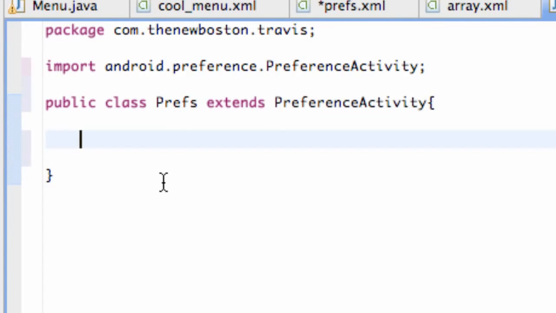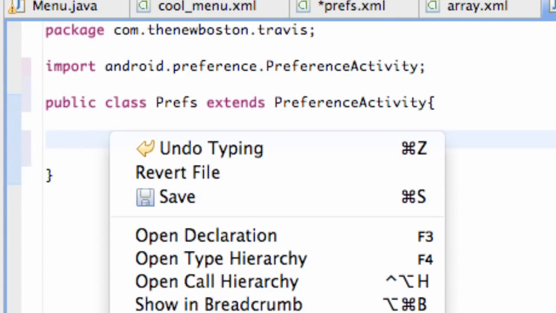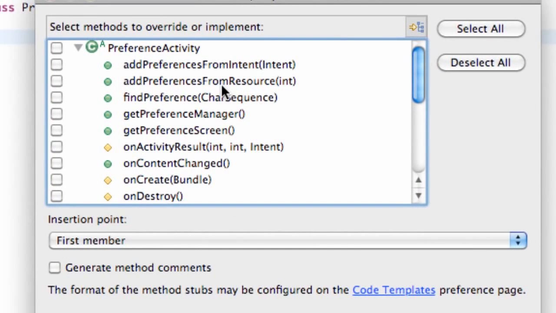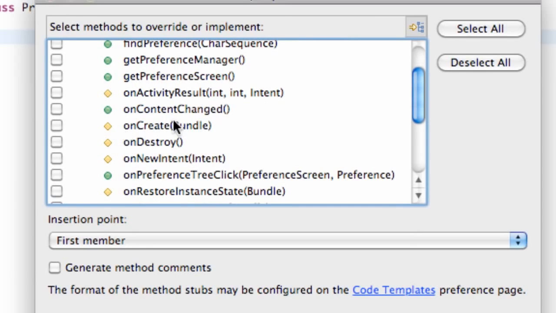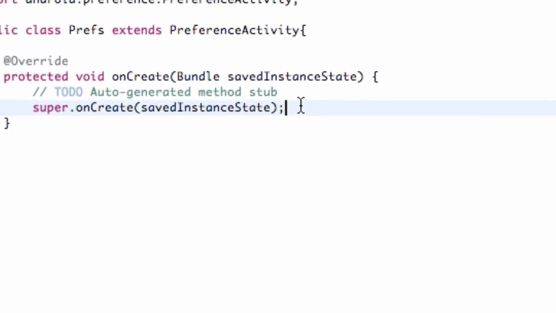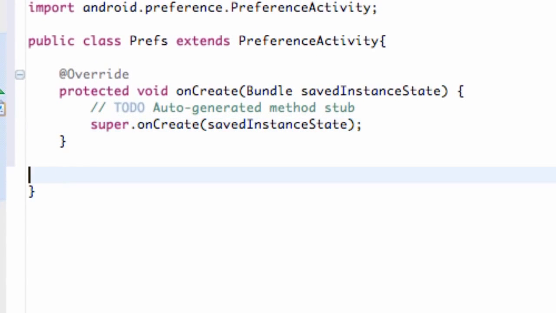Anytime we have an activity, we want to have an onCreate method. So we're going to right click, source, override, implement methods, and as you can see, there are all of our choices. We can say onCreate(Bundle), which is what we want. And instead of saying setContentView, we're basically going to set up our preferences from the resource. It didn't really make sense, but that's what the method's called. It's going to access where we set up our preferences.